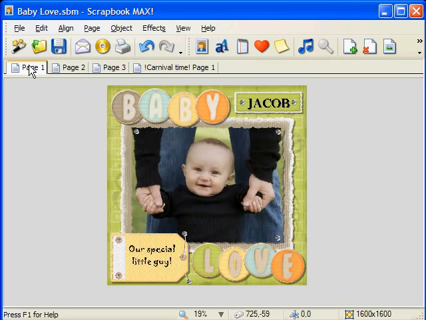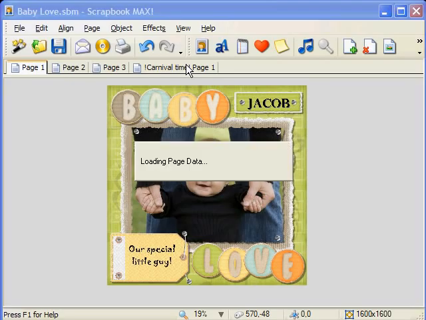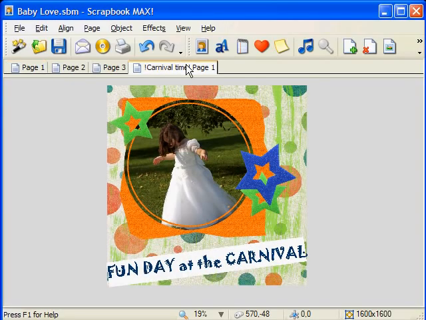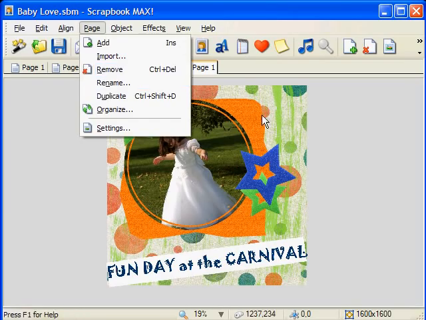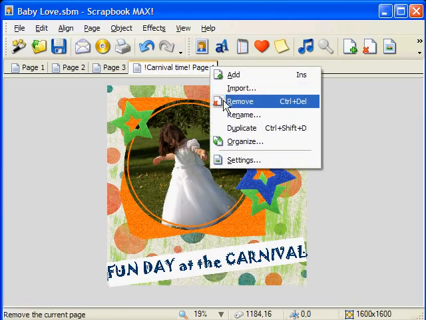You can also use the page tabs when you want to remove a page. Let's go back to our last page. Click on the Page tab for the page you want to delete. Now you can either click on Page, Remove, or you can click with your right mouse button and select Remove from here.